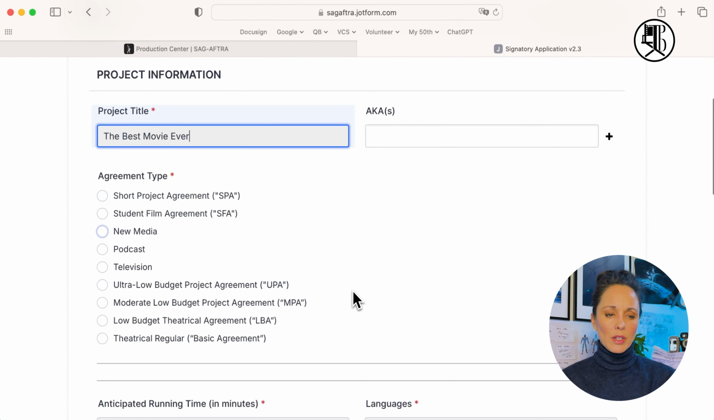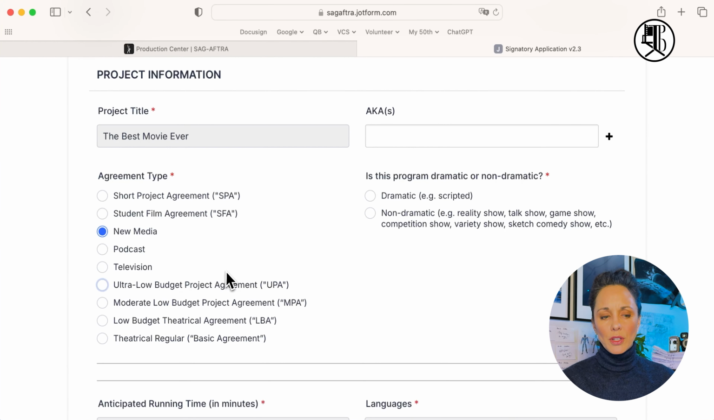Okay. And here are all the contracts. And again, if you don't know, you click New Media. If you have done your homework, when you go under all those different contracts that I was showing you, they'll give you all the different rates and the limits: ultra low is less than 300,000, mod low is up to 700,000, low budget is under 2 million, and anything over 2 million is theatrical.